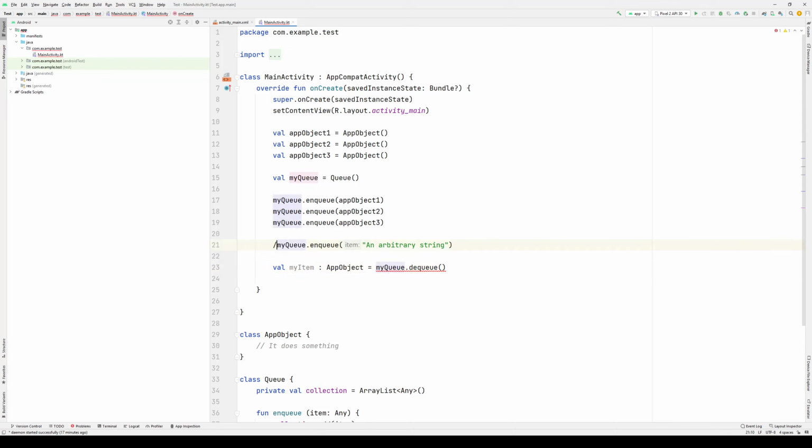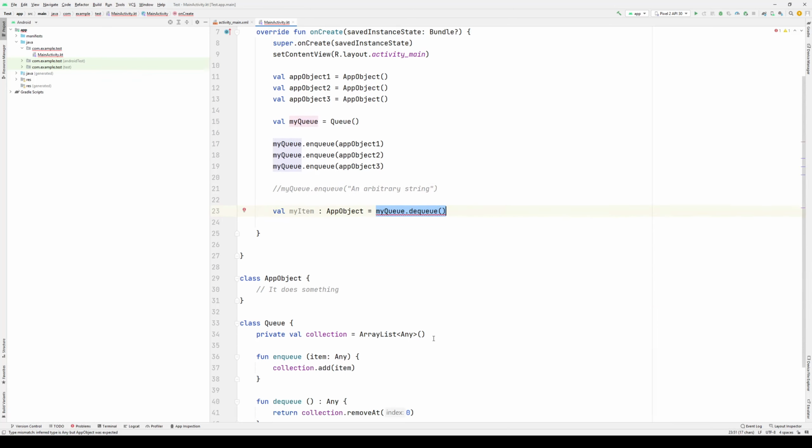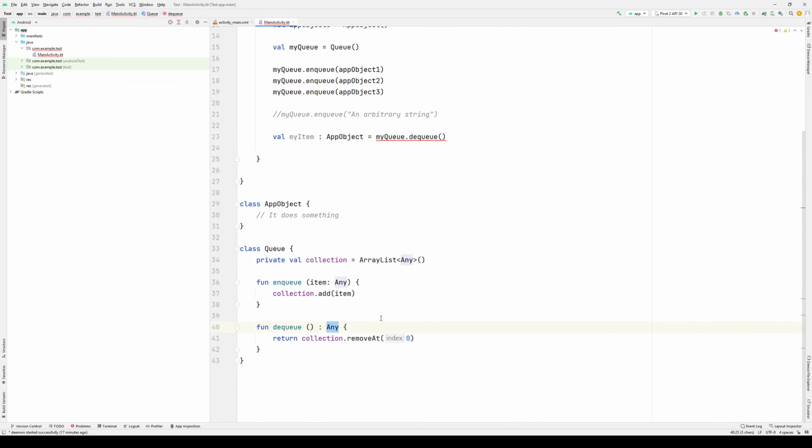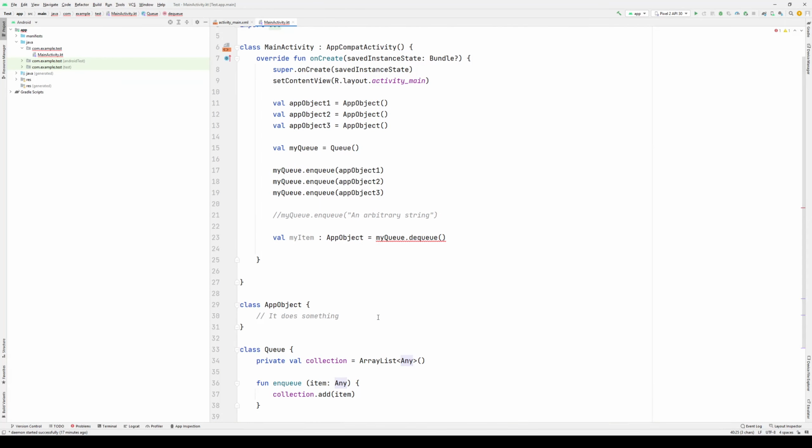And even if I didn't have this line, it's just to make sure. So as we're looking at our queue, we know that the 3 items we have placed in the queue are app objects. But Kotlin doesn't really care about that. The compiler doesn't care about this. What the compiler cares about is the return types. And right now, dequeue returns an any object, which means Kotlin has no guarantees that the dequeued object will be of type app object, and rightfully so.